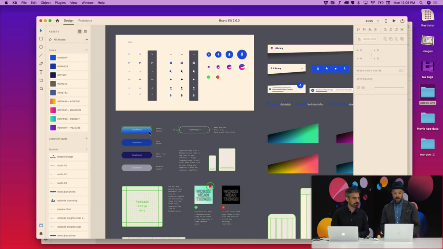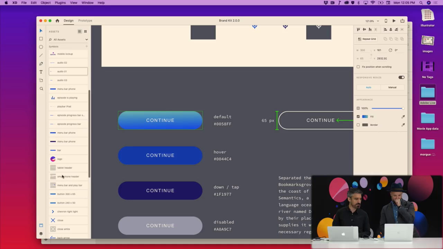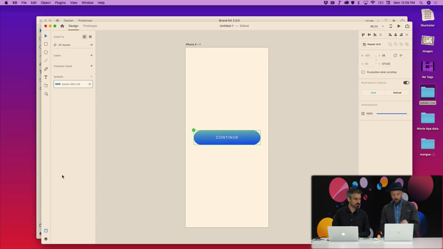All right, so now what I can do is, this is a symbol, here in the... So it's a symbol in this doc? Yep. Okay. I can copy it and paste it into my other document.